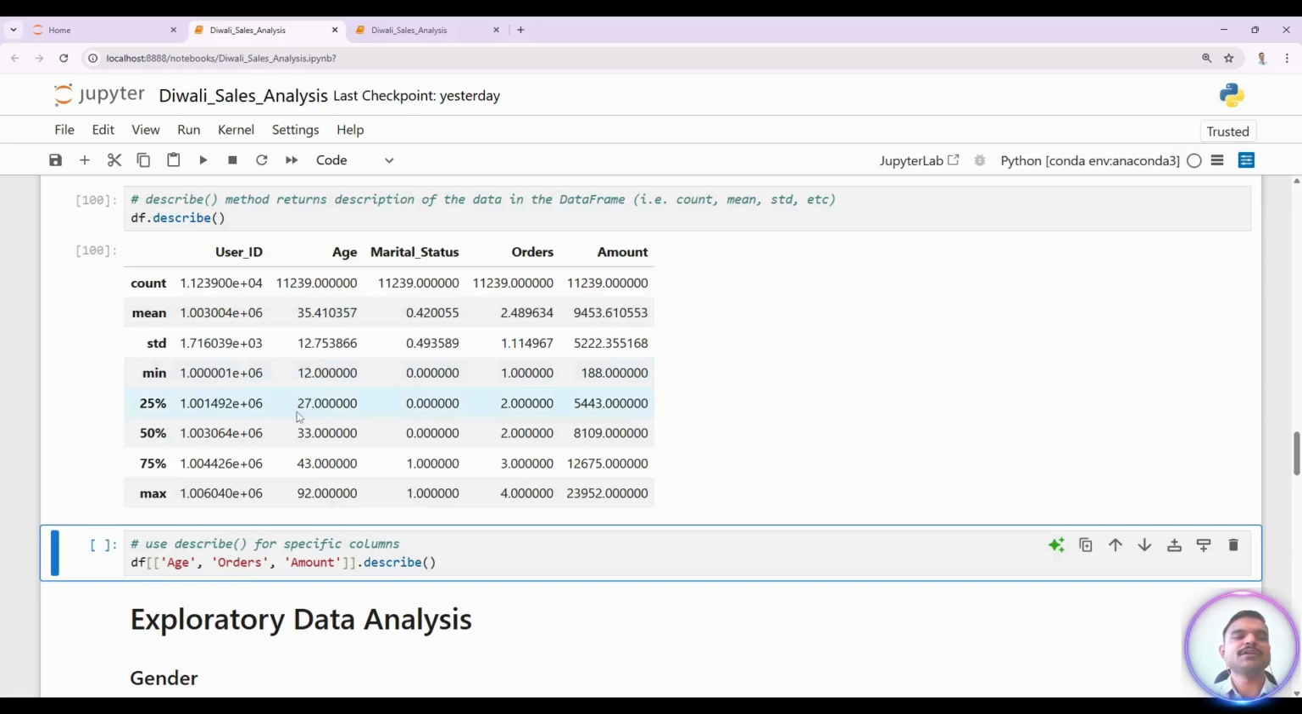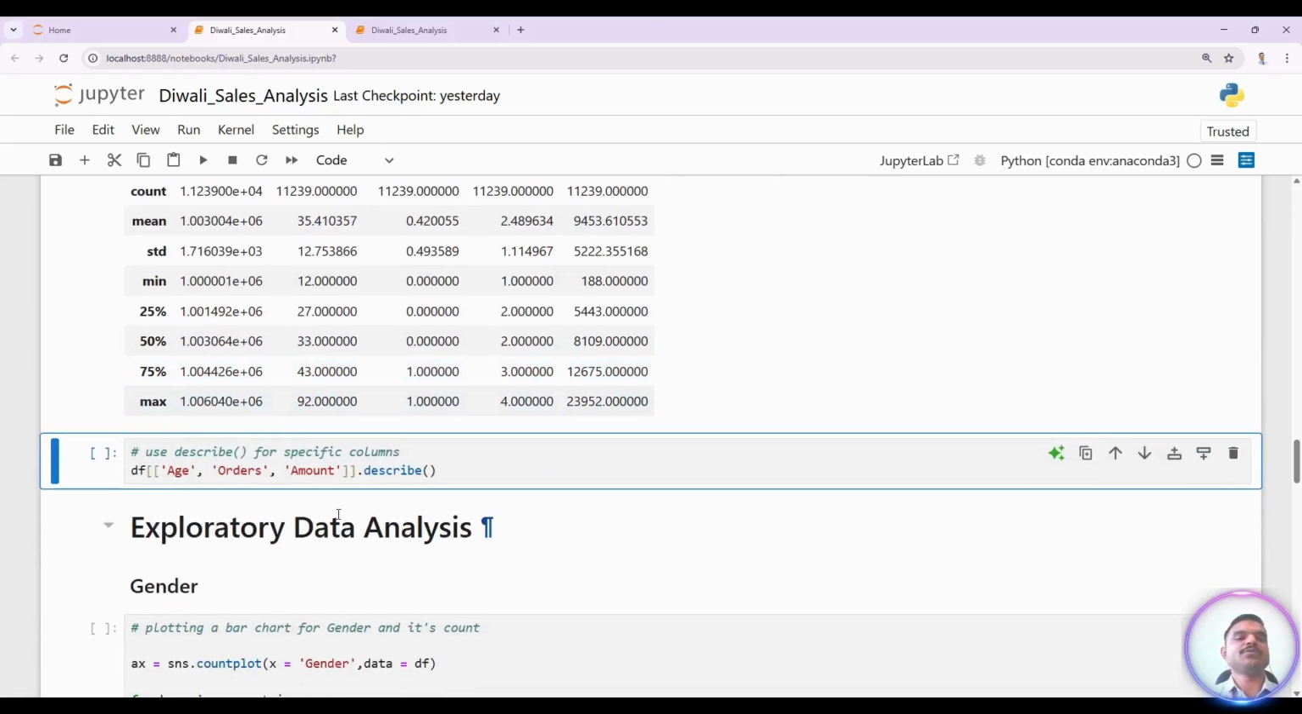The 25% quartile is 27, meaning 25% of the people have age less than 27. Half of the people are under age 33. 75% of the people are 43 years of age or under, and the maximum age is 92 years.